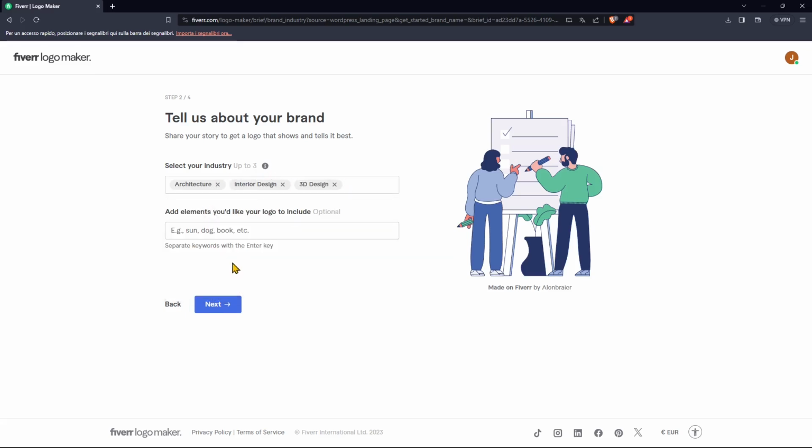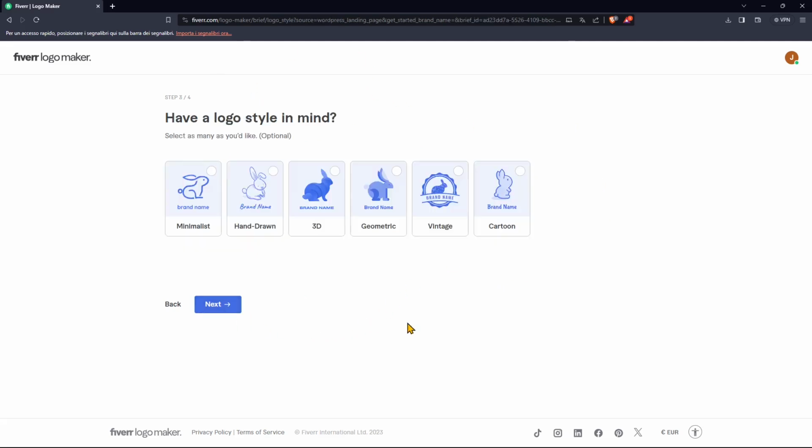So up to 3 keywords, and then also elements that you would like to include in your logo, like an animal or whatever. So let's say that I want here a gorilla, and press enter. To separate the keywords, press the enter key. And I don't know, maybe I'll add a banana, whatever comes to your mind. Again, this is like artificial intelligence, so you just type the words and see what's going to happen. And then you proceed and work with these as brainstorming. So I'm going to go next.